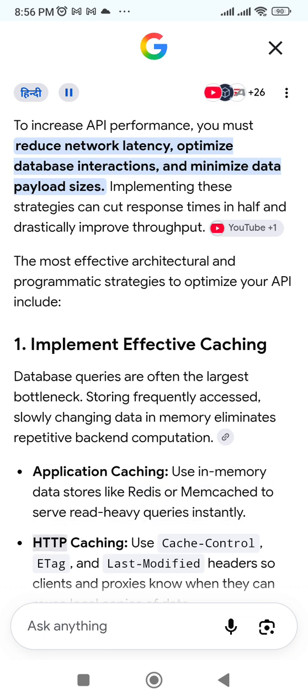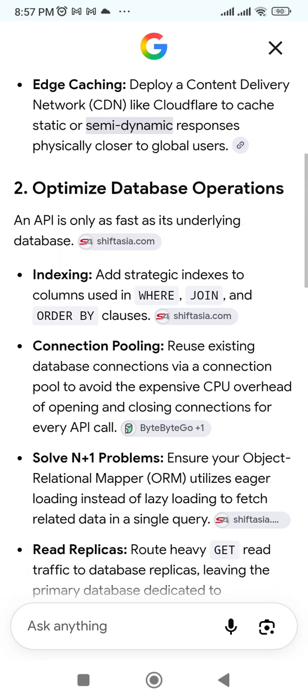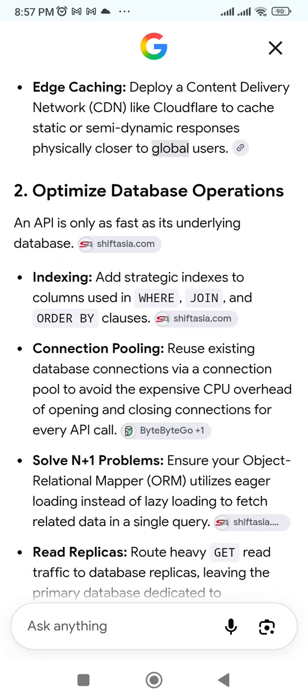2. HTTP caching. Use Cache-Control and ETag headers so clients and proxies know when they can reuse local copies of data. And 3. Edge caching. Deploy a content delivery network, CDN, like Cloudflare to cache static or semi-dynamic responses physically closer to global users.